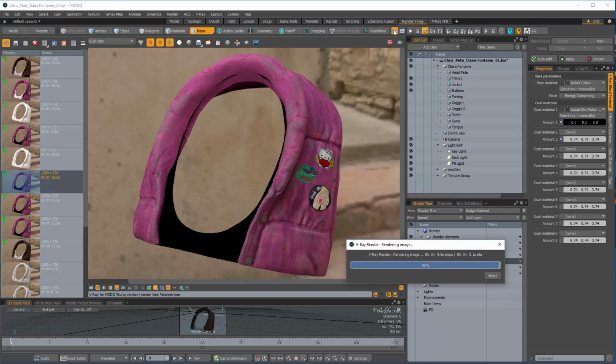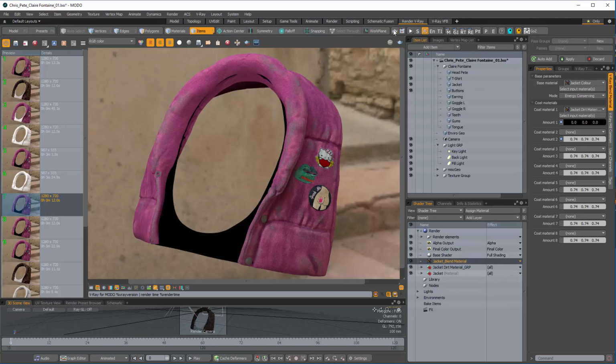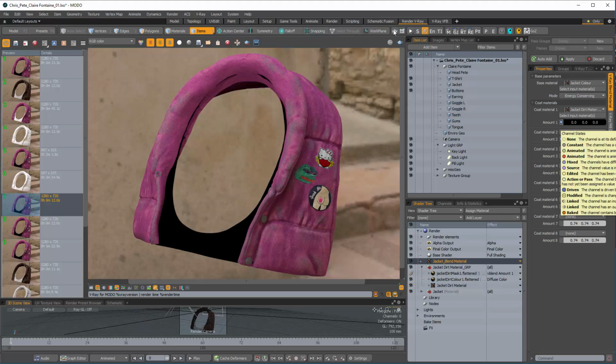This is cooking. There's my jacket colour as a base material. Down here, I've got my jacket dot material as coat material 1. And my mask, I've assigned V blend amount 1 here. But clearly, it's just not working as we can see.